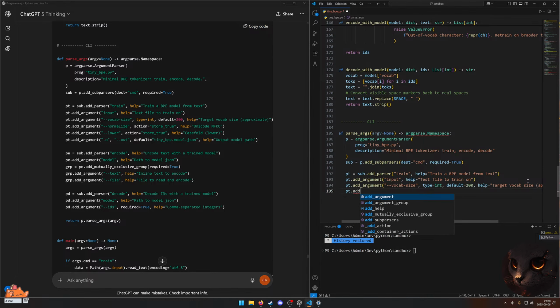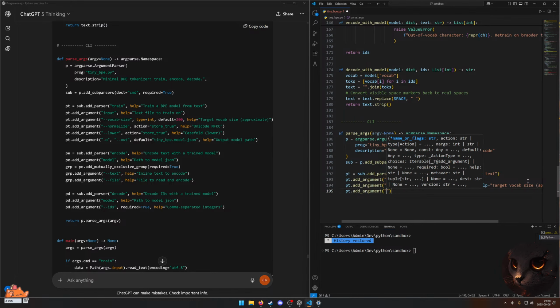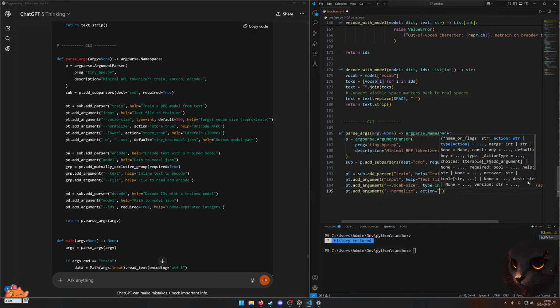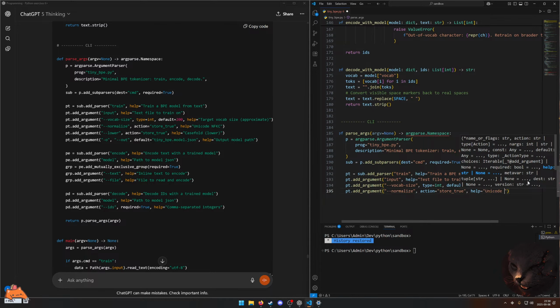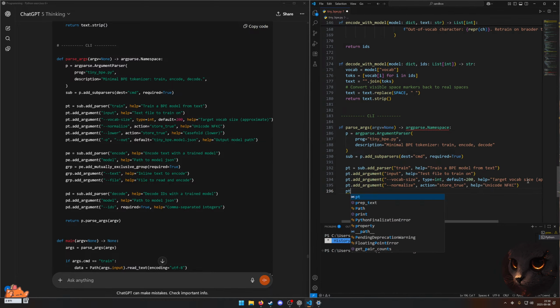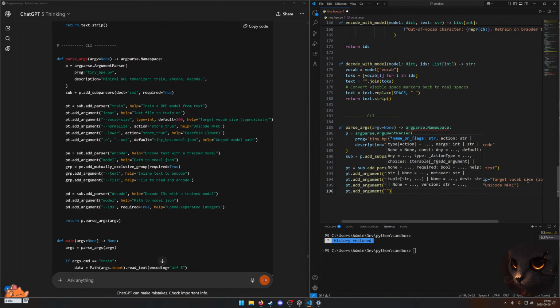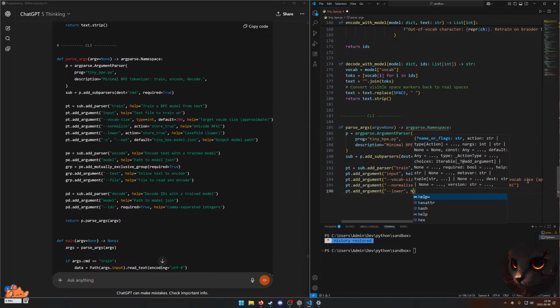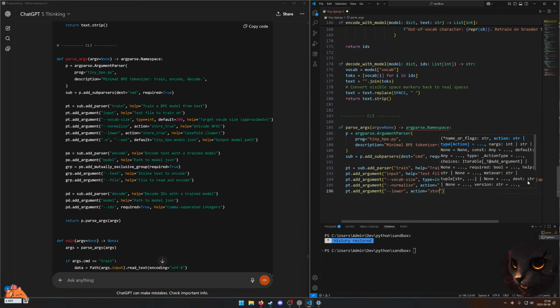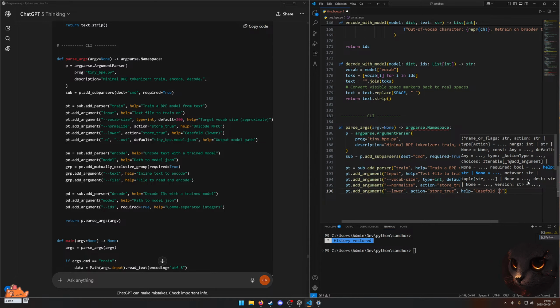pt add argument, normalize. Action store true, so it's a boolean. Help: Unicode NFKC. pt add argument, lower. Action equals store true, same as before, so it's a boolean, and the help is caseful, lower.